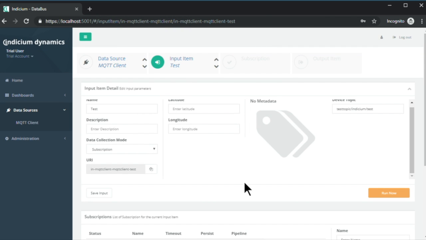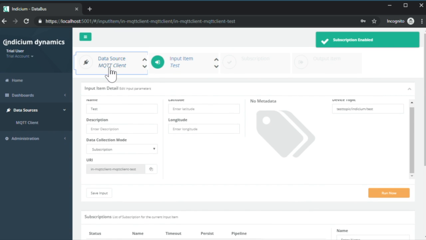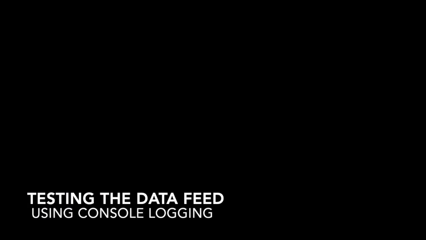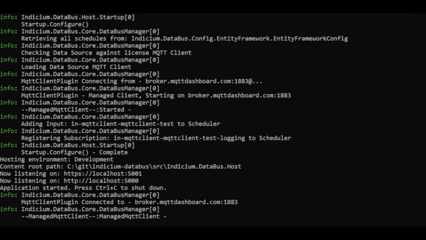So we've set up our pipeline, but that pipeline hasn't been enabled yet. So let's just pop in here and enable our logging pipeline. And while we're at it, we'll jump back to the data source and enable the input item called test. Okay, let's open up our console now and have a look at the debug output from the databus.